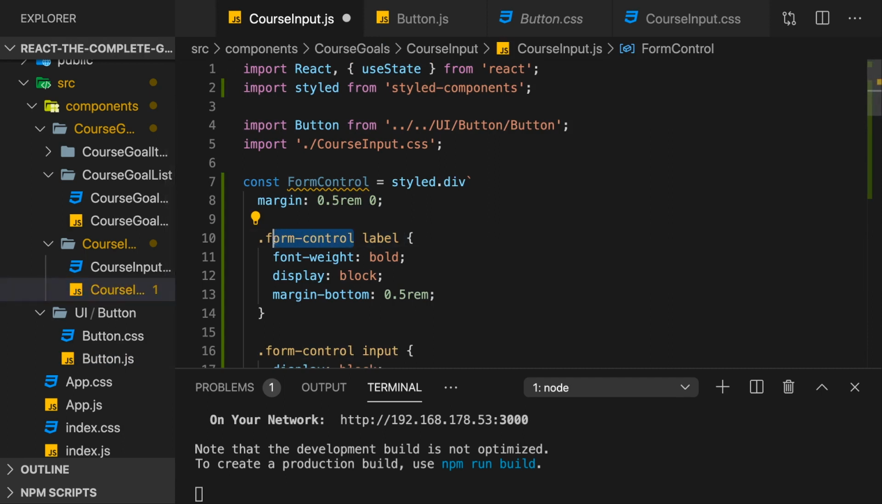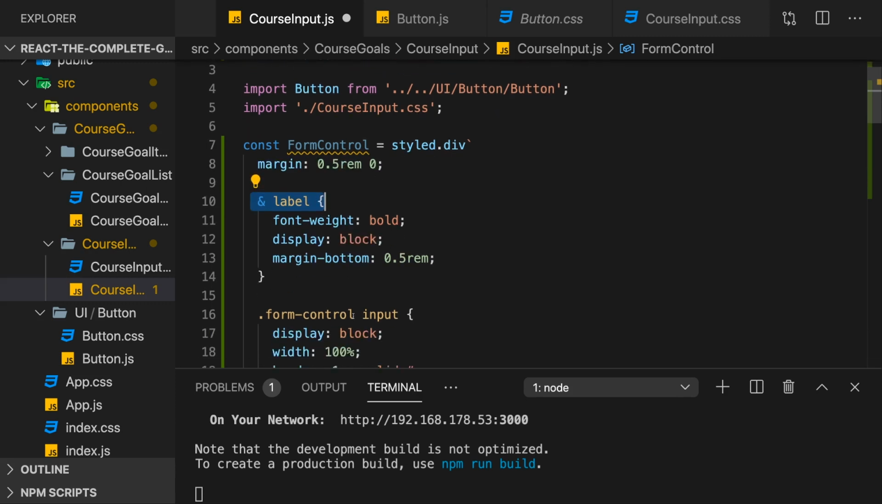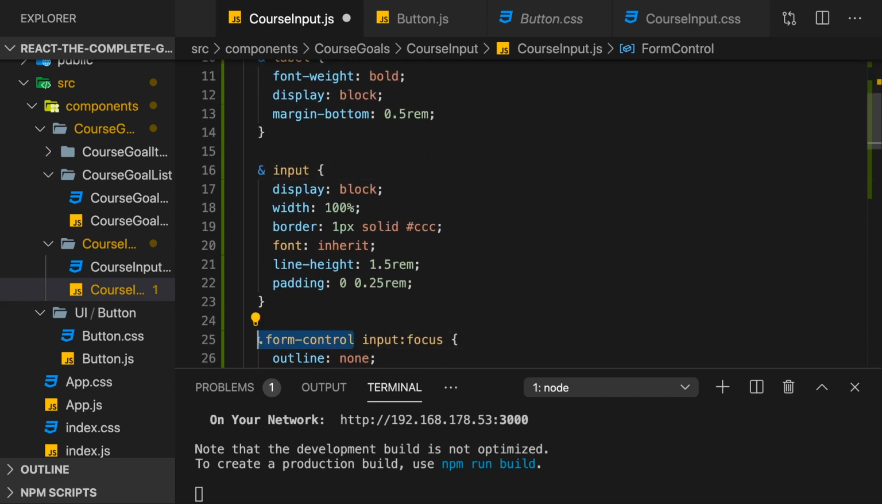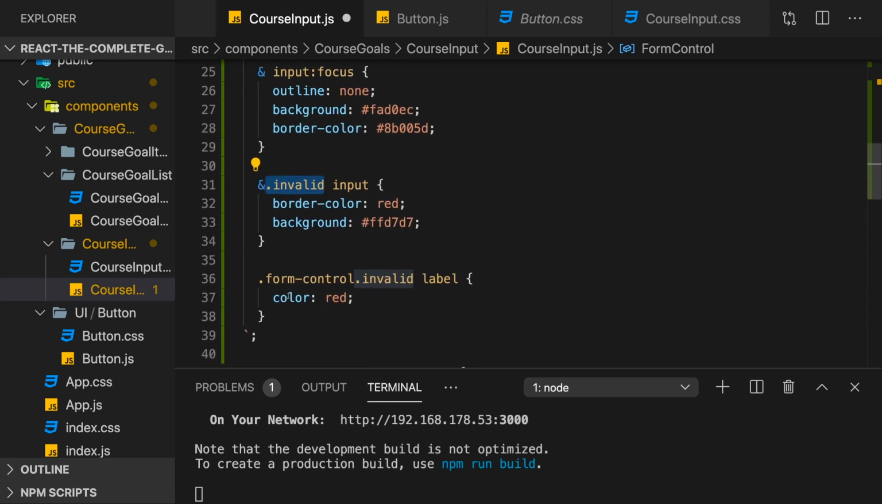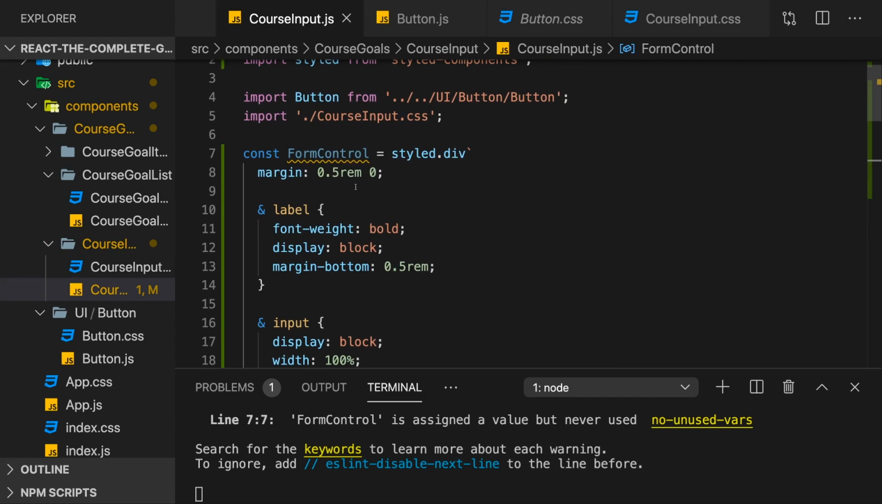You simply use the ampersand, and this tells styled components, I'm now talking about labels inside of this div. So that ampersand always refers back to that component which is being created, and if you then want to have nested selectors you want to target, that is how you do it. So we can do this here, also for the input, of course, and also here if we have an input that is focused, and also here if we want to check whether we have invalid on this div, and also here. With that, we have our styled component, our form control, which is this styled div.